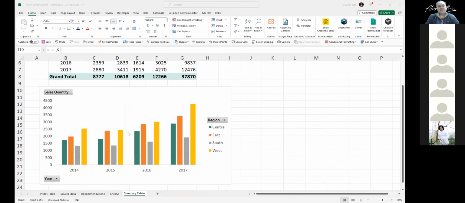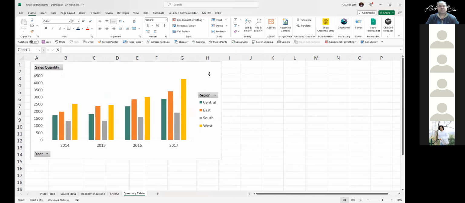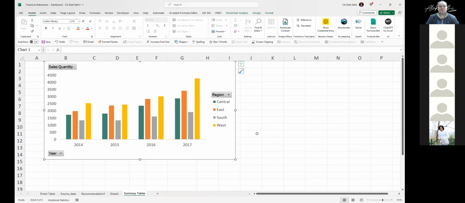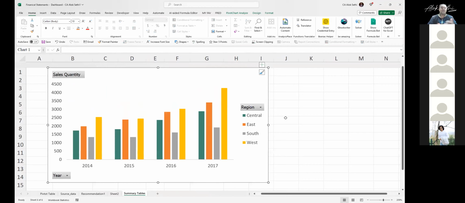So now you can easily understand. Suppose I hide this pivot table and I put the chart over here. And if I ask you some questions, like which is the region with the highest sales? Can you answer in the chat box? Which is the region with the highest sale?